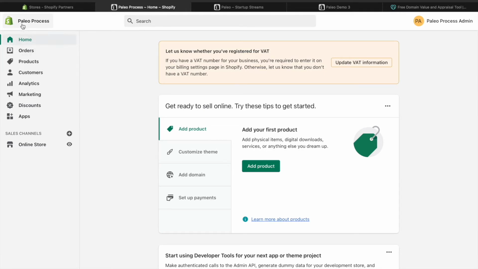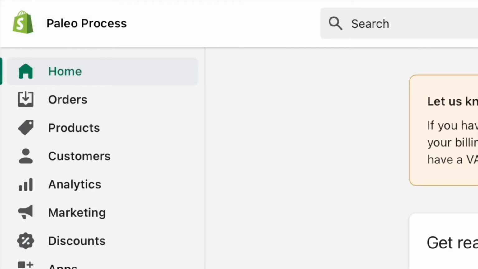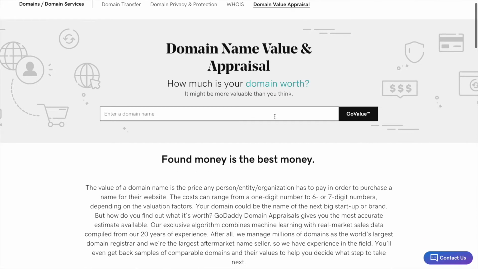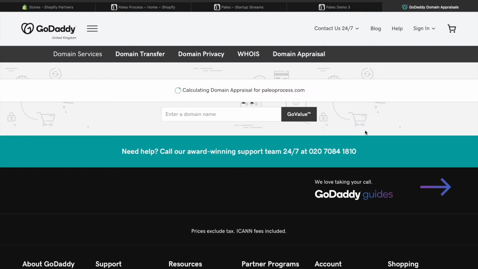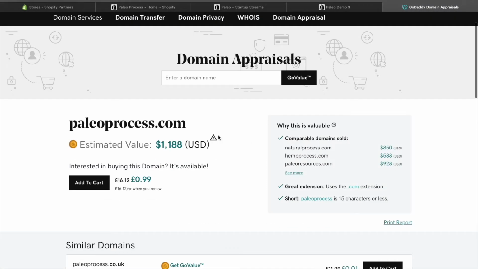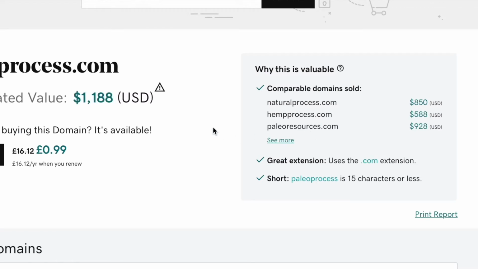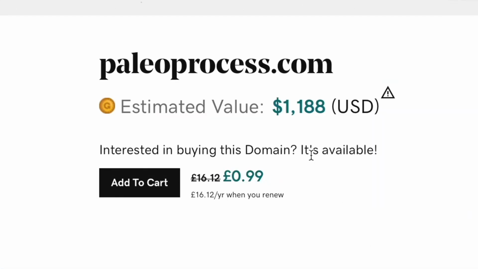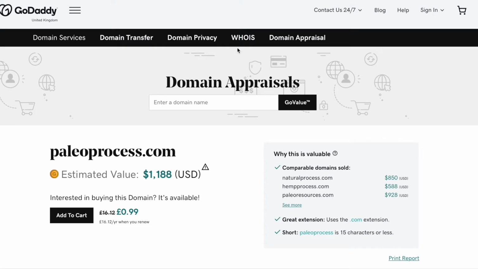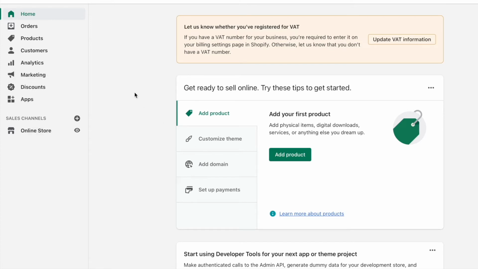I've come up with the name Paleo Process for the business, and I've just gone to GoDaddy, and all you can do is type in what you want to call your store to check if the domain name is available, and then it gives you an estimated value as well. This is based on other domain names which have sold in the past, and I can see that I can buy the domain name at GoDaddy for 99 pence, it will be 99 cents in the US. So you can buy your domain name at GoDaddy and then link to Shopify later, or my personal preference is to buy the domain in Shopify itself, which I'll show you how to do shortly.